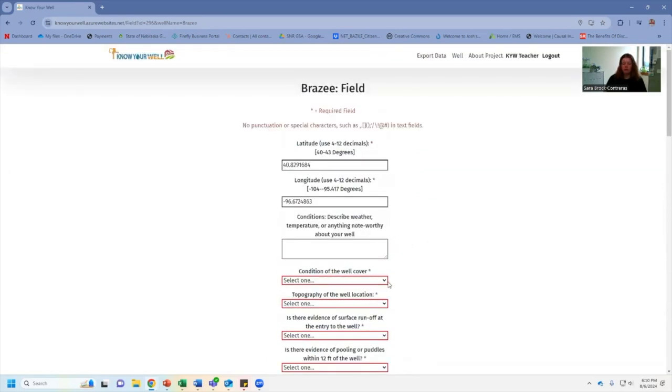It would be very, very useful in the future to have information like a tooltip or some kind of expandable field that describes what students are looking for. Many students have never seen well heads or well covers before, and so having that information is useful to them.